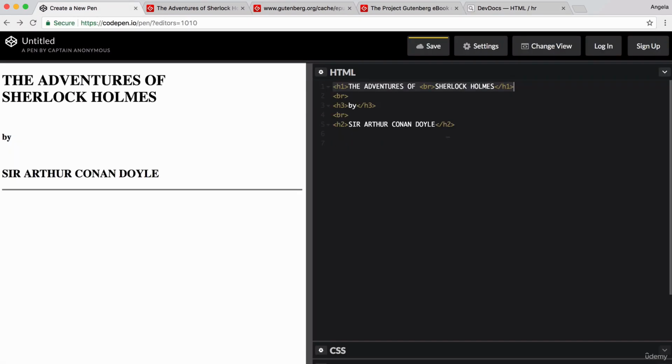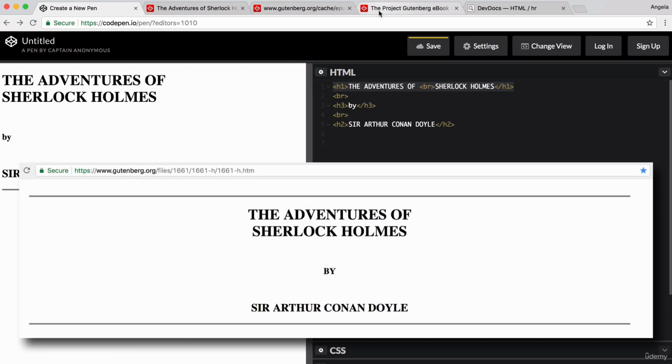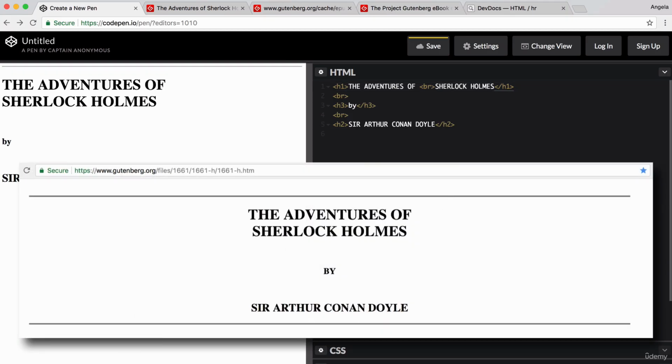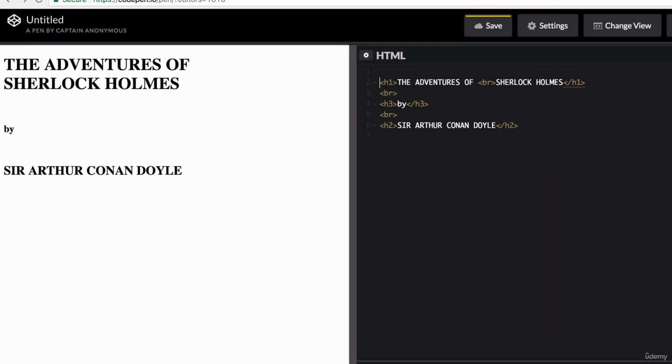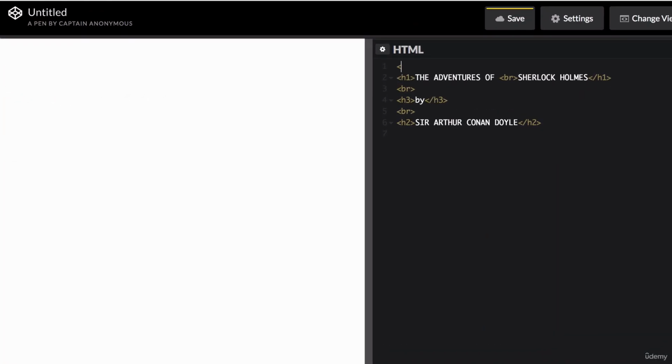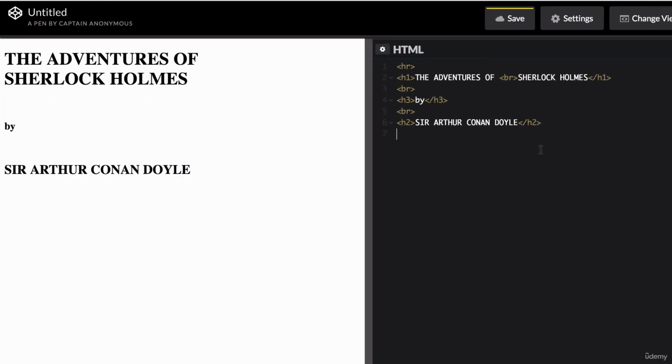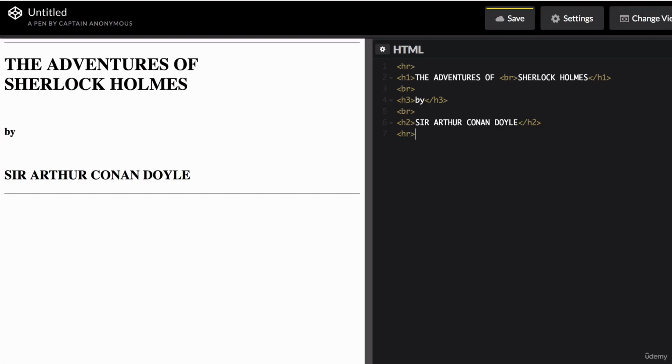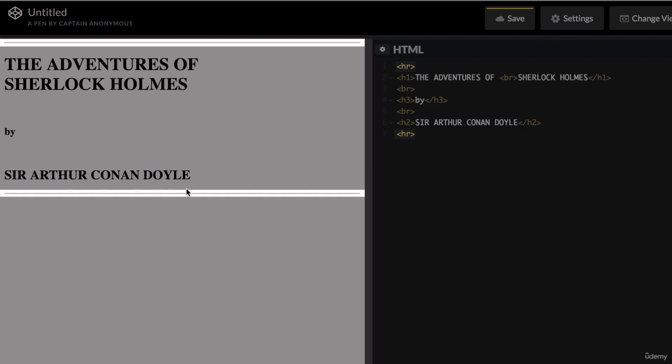Let's head back over to our pen so that we can add these two horizontal rules above and below our text. So the first one is going to go here, and the last one is going to go here. You can see that our web page now has two horizontal lines above and below our main portion of text.